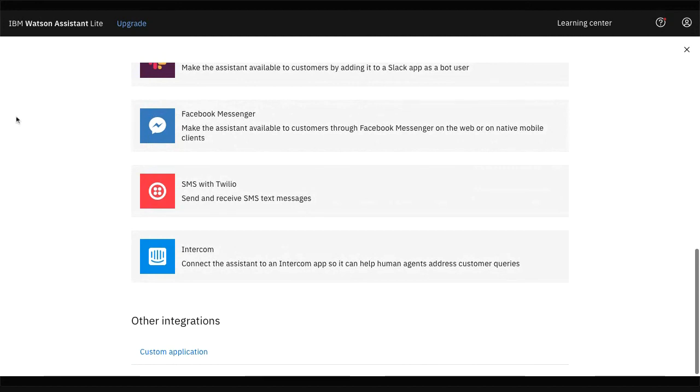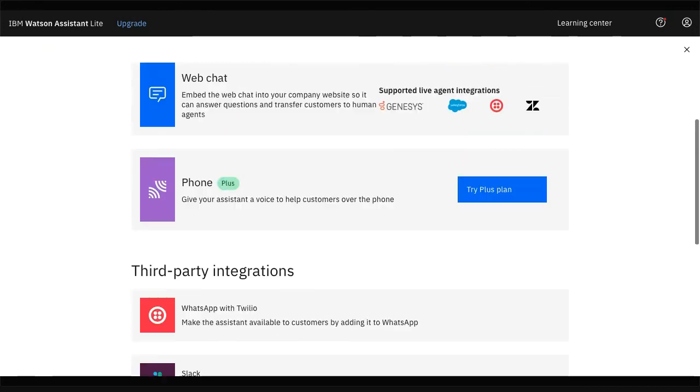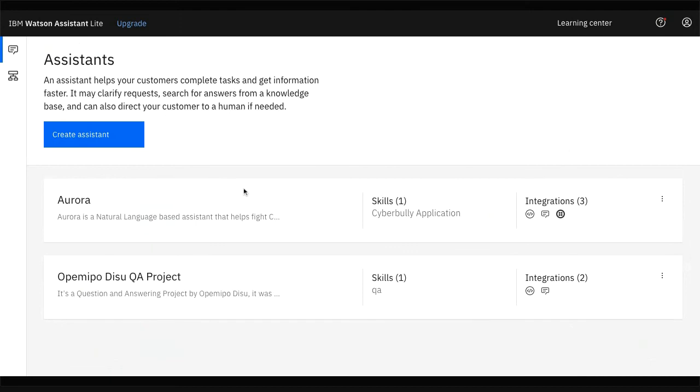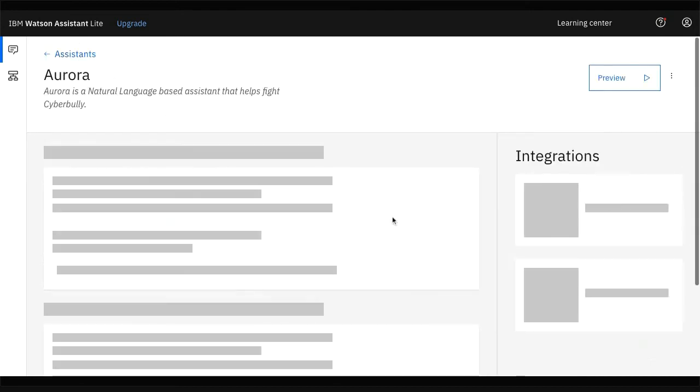So far, I have done this for web chats. It supports live agent integrations also with Genesys, Zendesk, Twilio, Salesforce, and the likes, I guess. So let's go check this out.